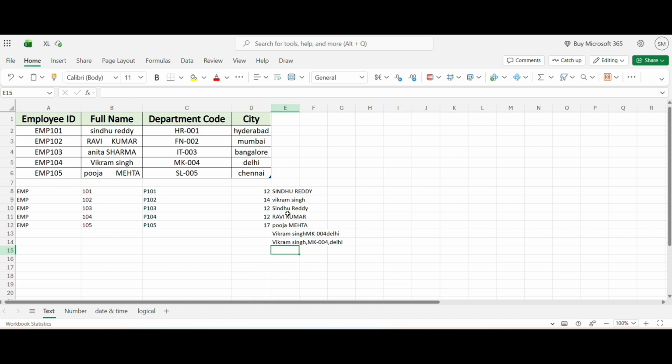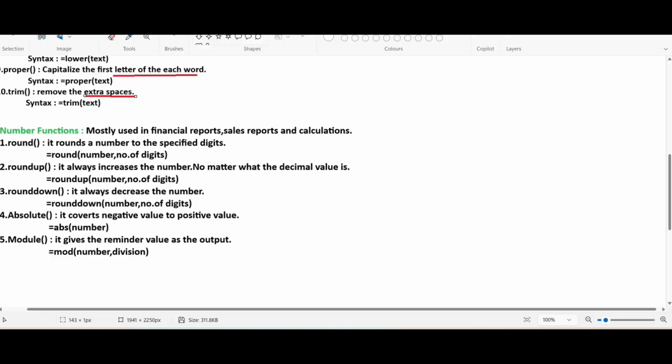Now we just have to move to the number functions. Number functions are mostly used in financial reports, sales reports, and calculation purposes. Again, it's divided into 5 types. Round is used if you just wanted to round a number to specified digits. So if you wanted to remove any particular decimal numbers, then you have to use this round function. The next one is roundup. It always increases the number no matter what the decimal value is. So it won't care about the decimal value. It will increase the integer value, which is the whole number.